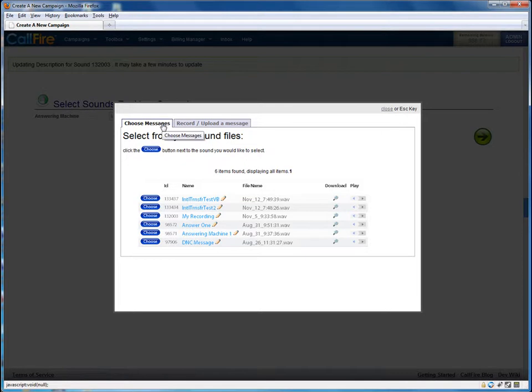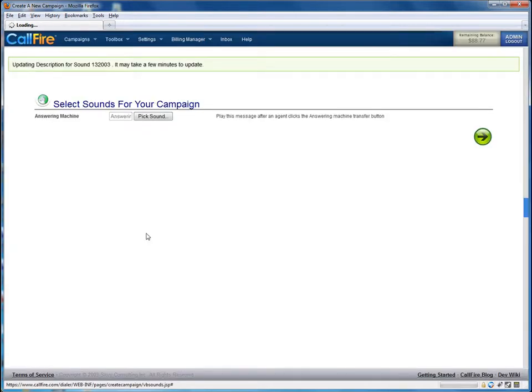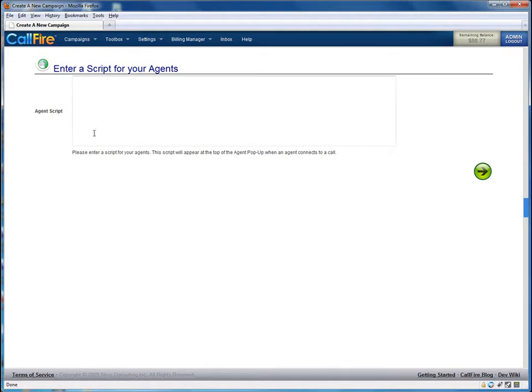Since we have already recorded our sound, we're going to go back to the Choose tab, which shows our current list of sounds, and we will choose My Pre-Recorded Answering Machine Message. Once my message has been selected, I can click on the Next button and move to the next page. This will bring you to the Enter a Script for Your Agents page.